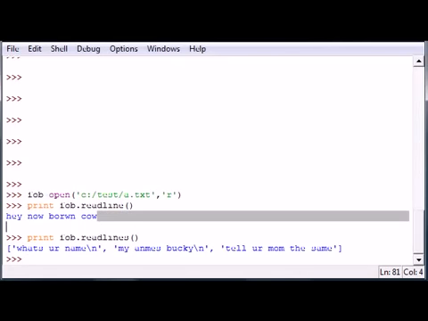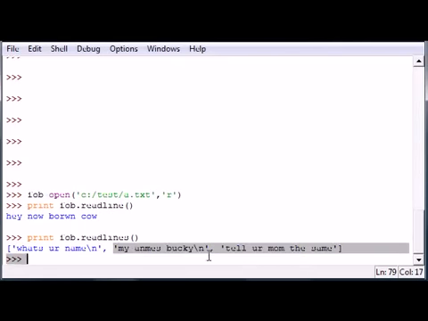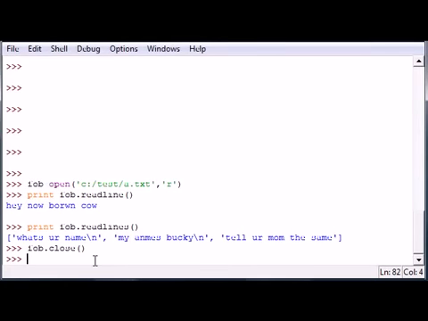So this is the first line, this is the second, third, and fourth. Aside from that, let me show you guys how to write lines. Let's go ahead and close this because we're done with it for now, and let's open up a new one where we can write.